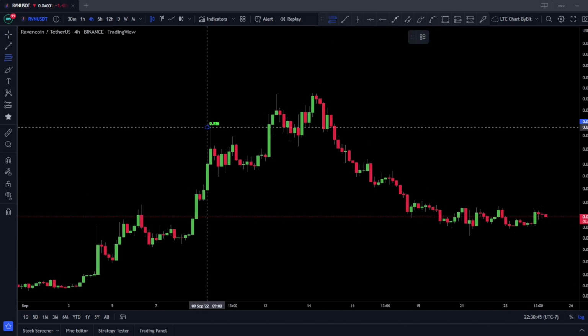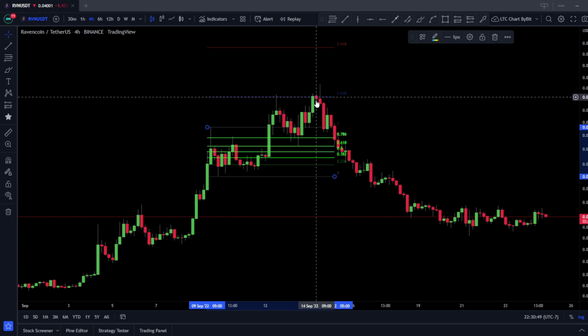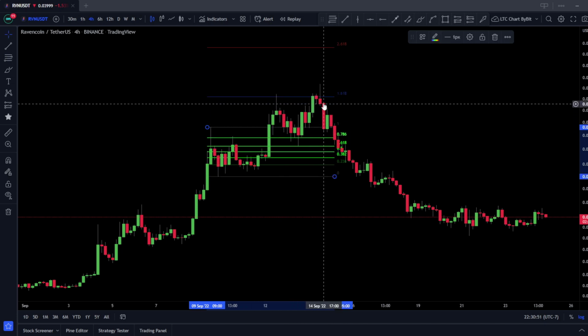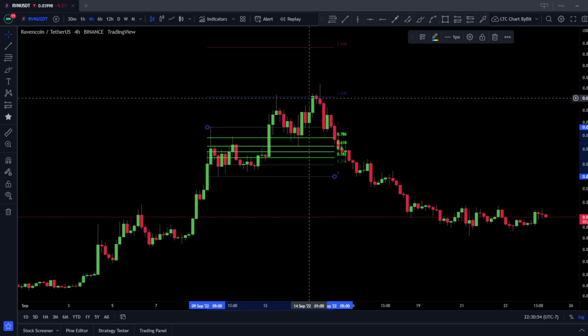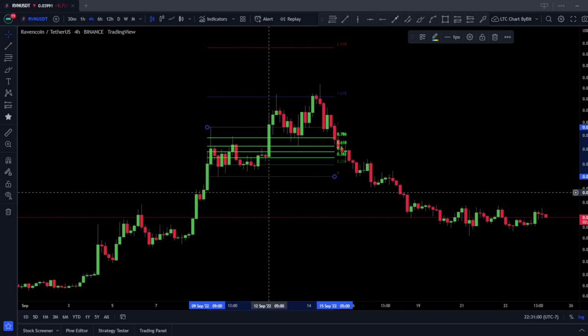So we go from the top to the bottom, and now you can see that the 1618 is starting to see some resistance around there. The price wasn't able to get to the 2618 this time around. So what's that telling me? What that's telling me is that we're losing momentum.